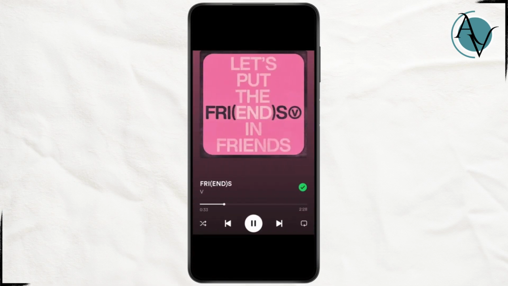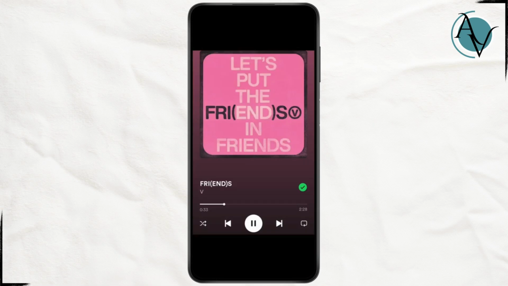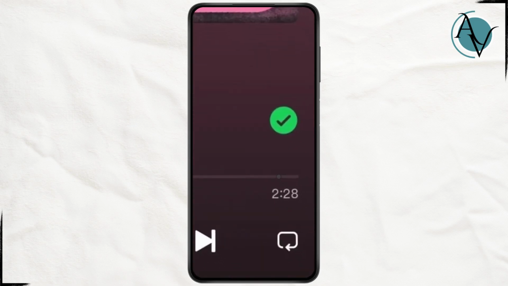So if you're playing any song, you will have this option on the bottom right corner. So that option will allow you to repeat the song continuously. And if you want to shuffle songs, you just tap on the bottom left corner on those two arrows and it will shuffle your songs. So this button right here allows you to repeat your songs.